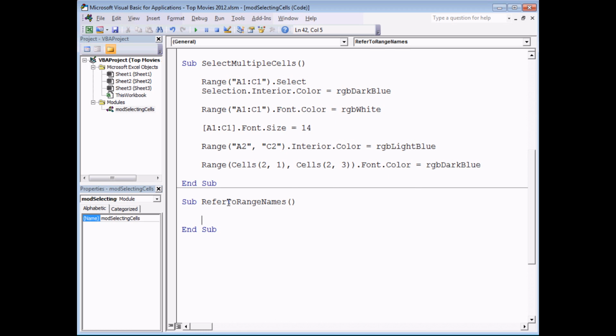And we're going to use the range technique once again to begin with. So let's refer to our range of film IDs. We have a range name called ID. All we need to do, in the range technique, is replace the cell reference with the range name itself. So Range("ID").Select, or in fact let's just change some sort of font property. Let's say Font.Italic = True. So that will refer to the ID range.